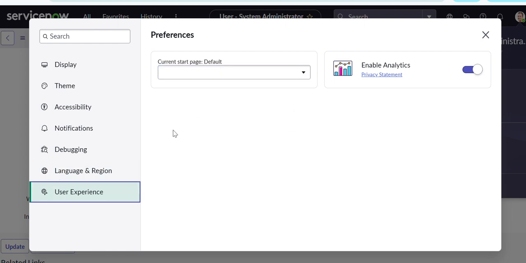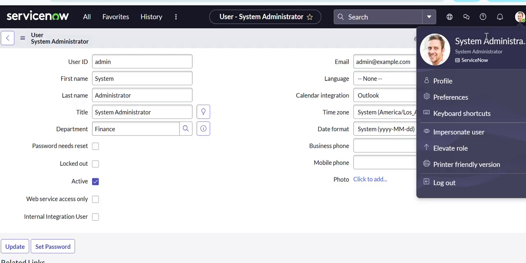Okay, this is again user experience. I will not go into that much detail. This is not a very important thing. You should just know that this is an option which is there in ServiceNow under your profile section. Okay, keyboard shortcuts, impersonate user.